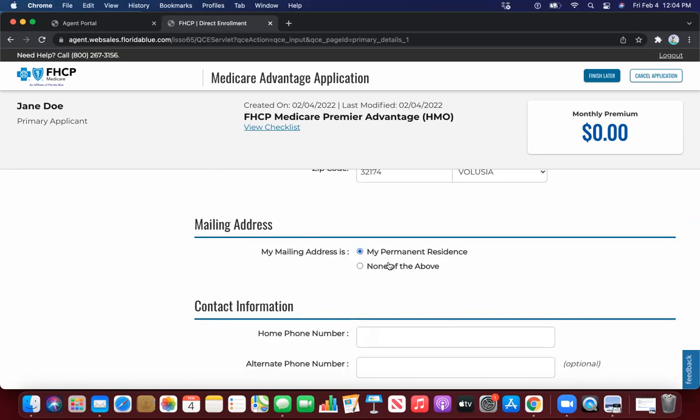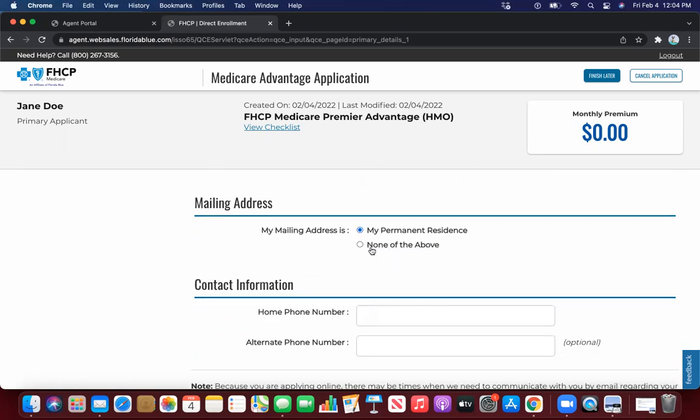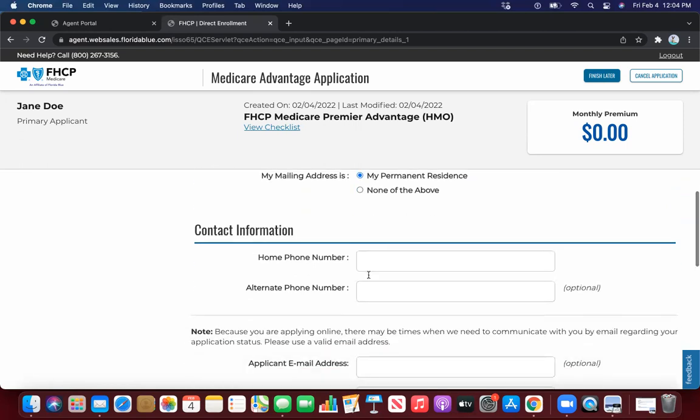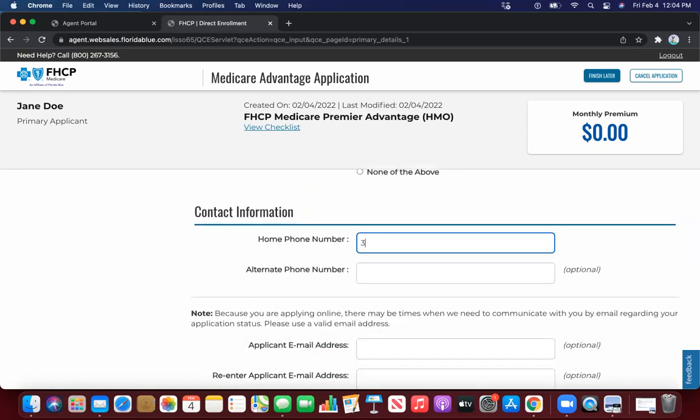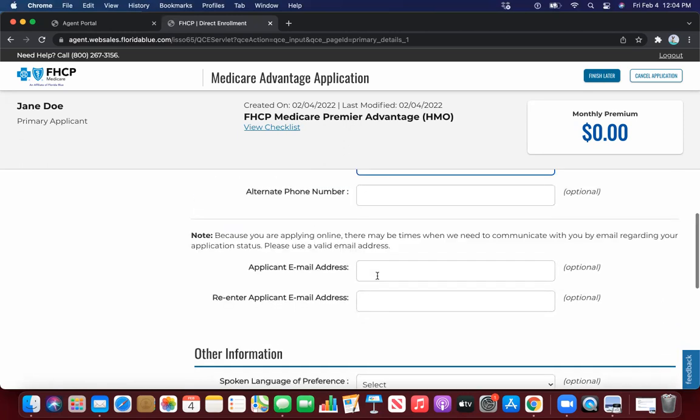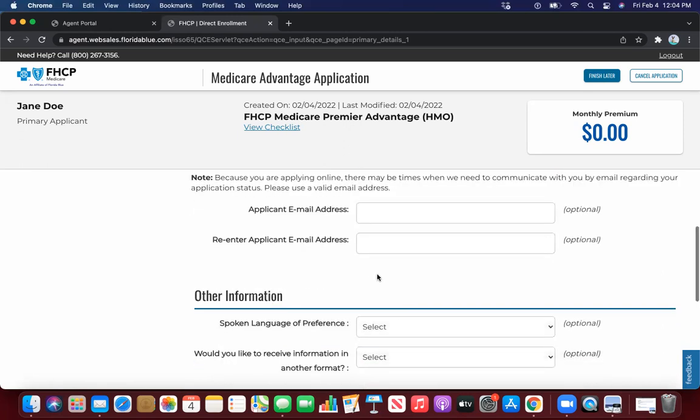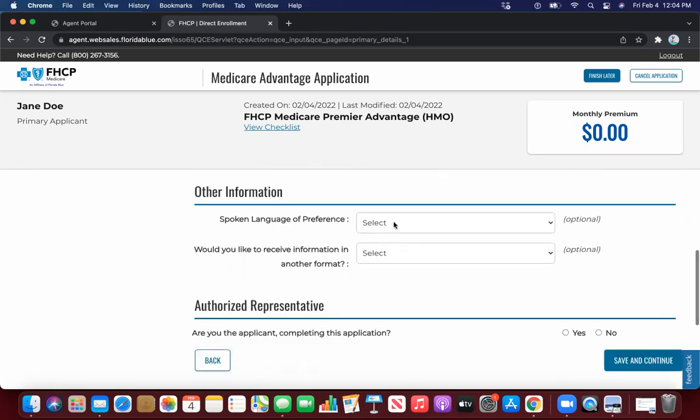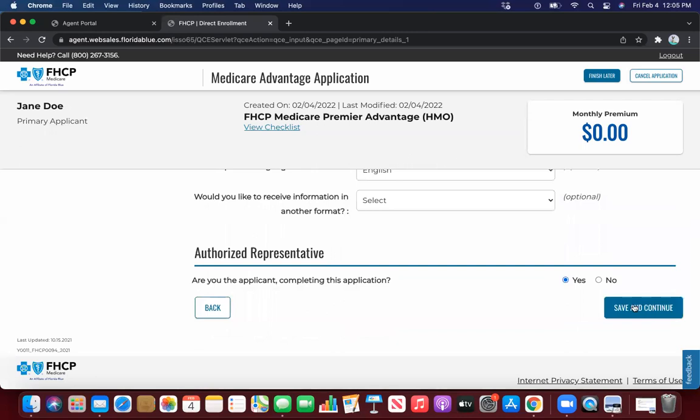Mailing address, whether it's the same or not. If they have a PO box, you could put none of the above, and then it will generate another option for you to put the mailing address, home phone number. If they want to put an optional phone number or email address, that's entirely up to them. Spoken English, if they want to. If they are the applicant completing this application, save and continue.